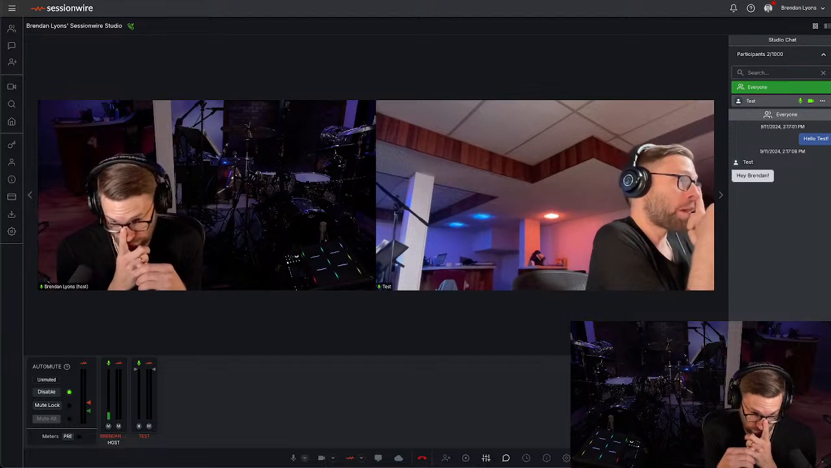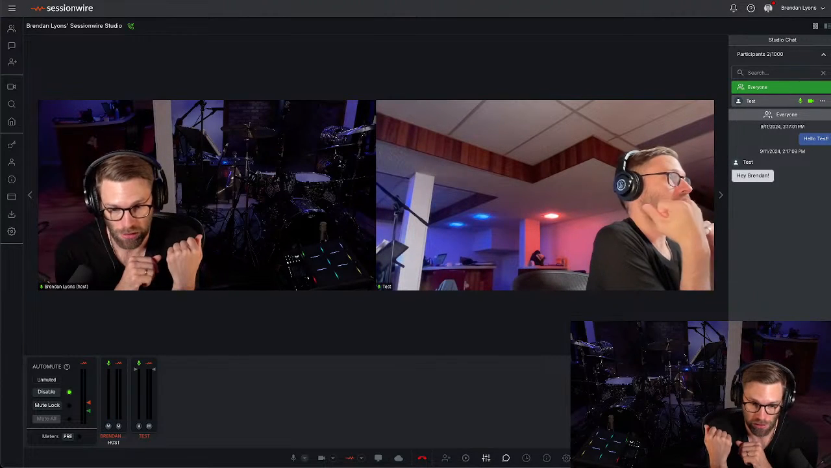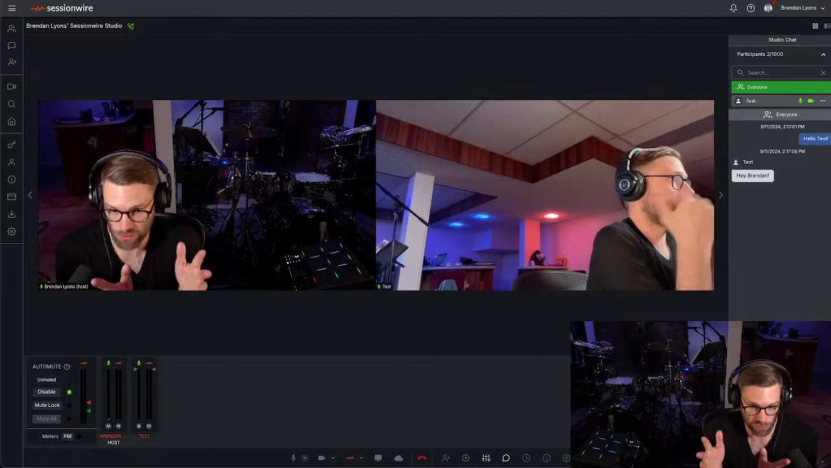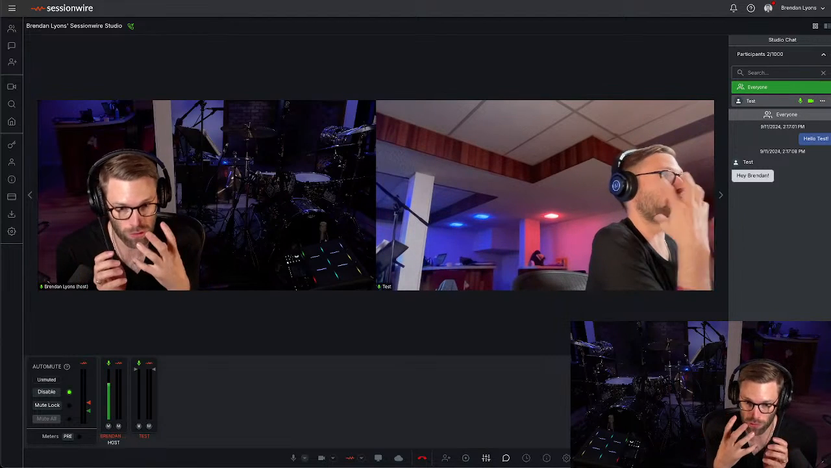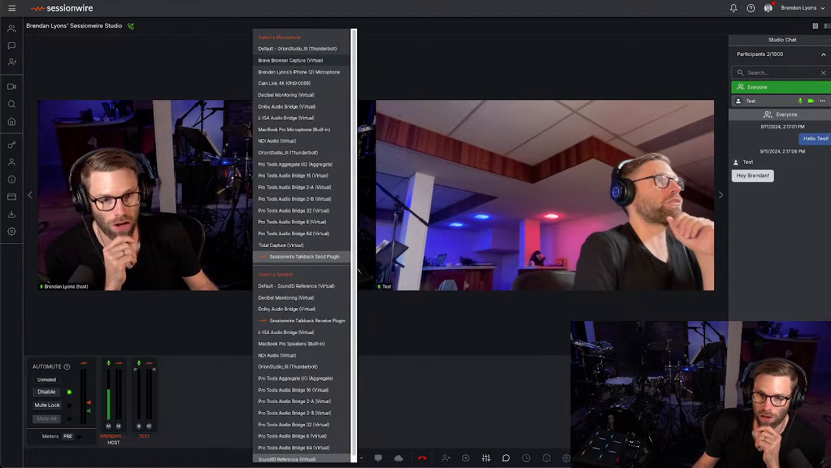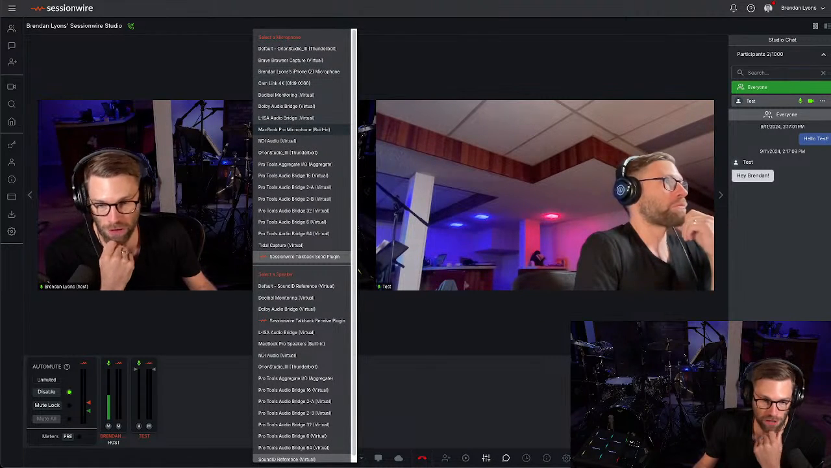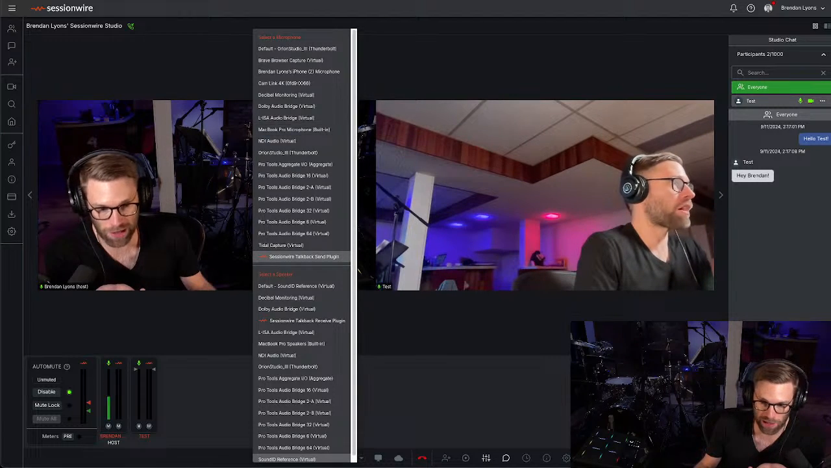Your laptop has a built-in webcam. It's got a built-in microphone, which is great. That's good enough for getting your visual and your talkback into Sessionwire. So I would set your talkback microphone to the built-in microphone, MacBook Pro microphone. That's good enough for talkback in most cases.